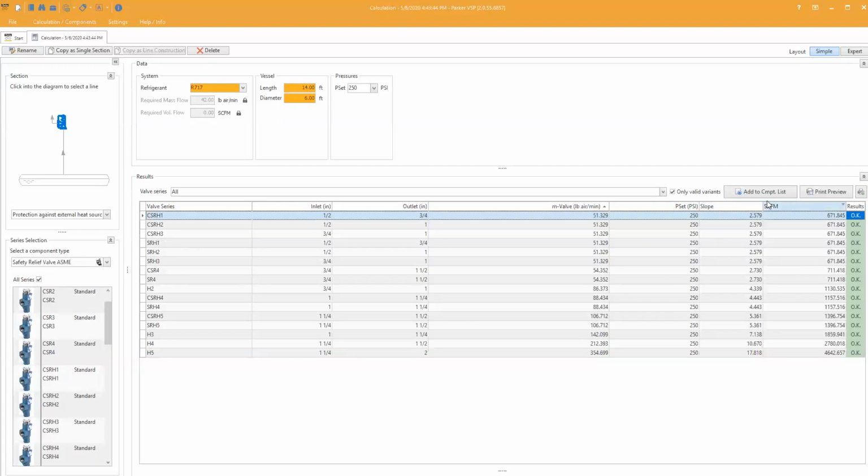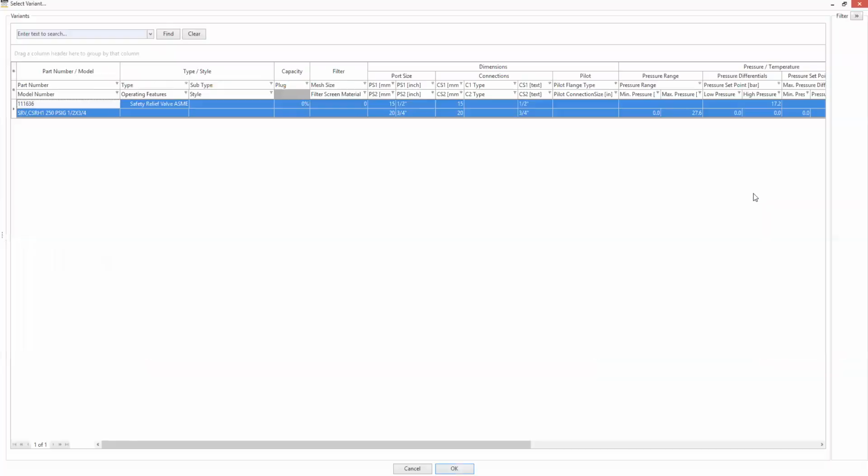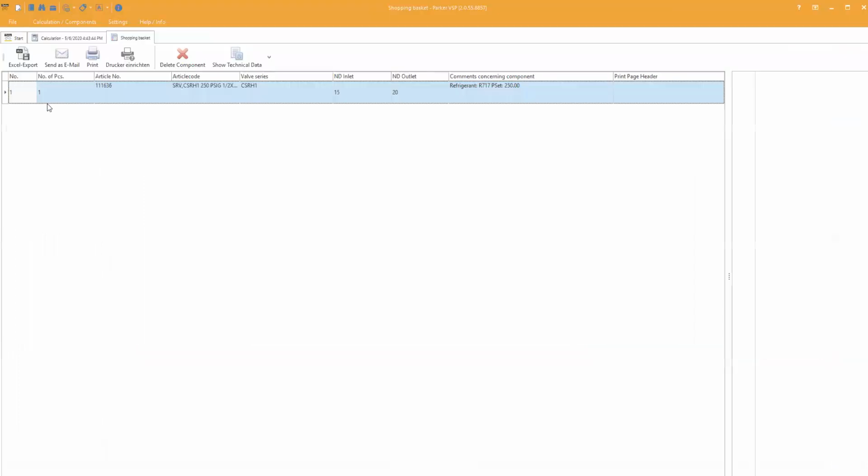After selecting the valve, click Add to Component List. This screen will give you detailed information on the valve that you selected. More importantly, it will give you the model number, and that number will be used in order to submit an order. If you double click on the model itself, it will add it to your shopping basket. Now from your shopping basket, you can simply click Send as Email and email it to yourself, or you can simply send an email directly to RSD Orders and submit your order.